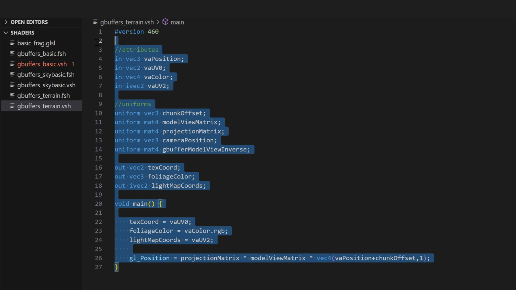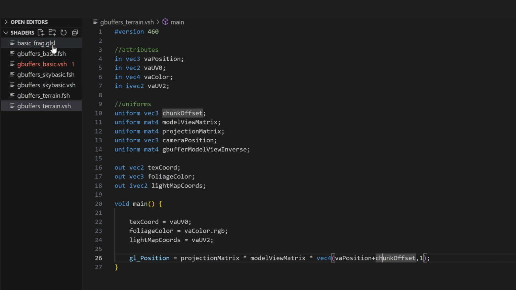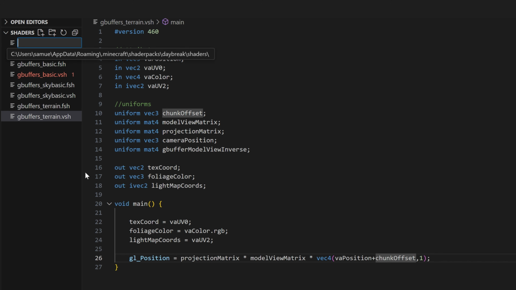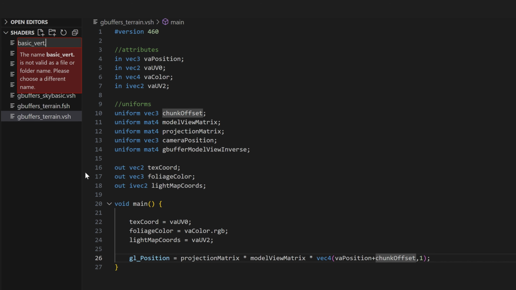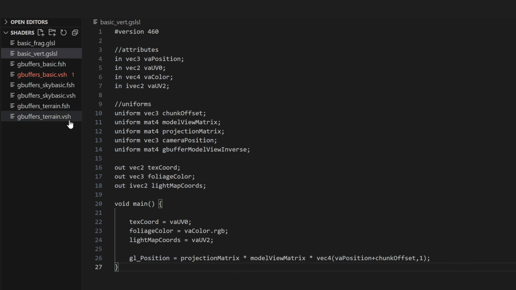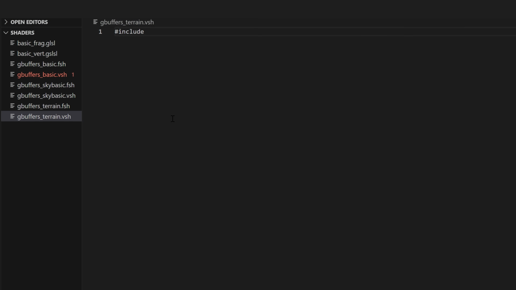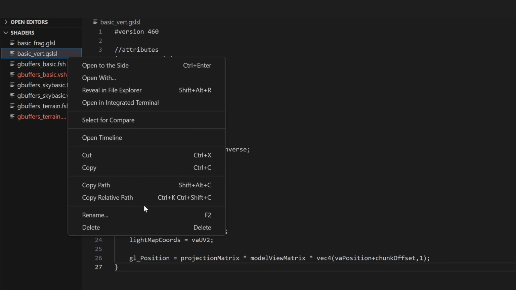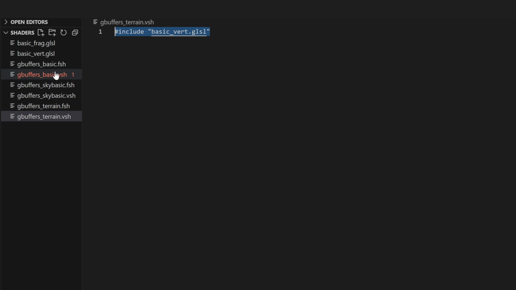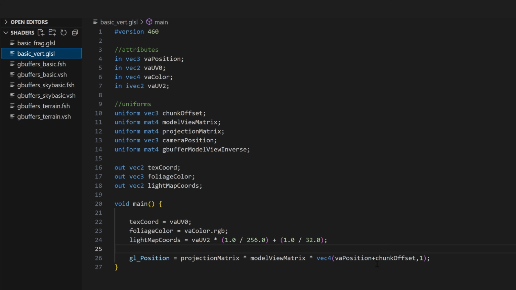Let's just pretend that the chunk offset would work for everything just for now. Let's create a new file, basic vert.glsl. Let's paste our terrain VSH in here, and in GBuffers terrain, let's hash include basic vert.glsl. That's why it's not working. Little typo there. Let's do the same thing for GBuffers basic. Now the reason this works is that chunk offset is simply going to be 0 for anything that's not terrain.